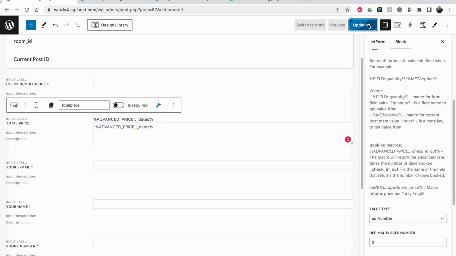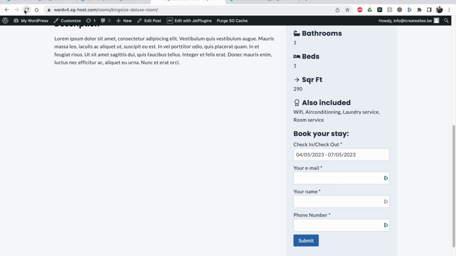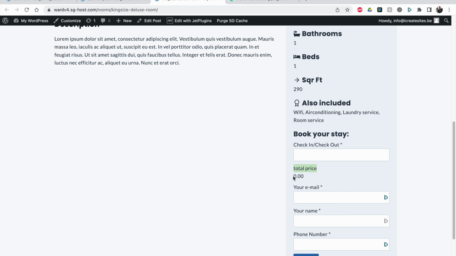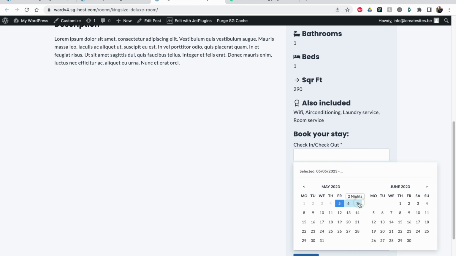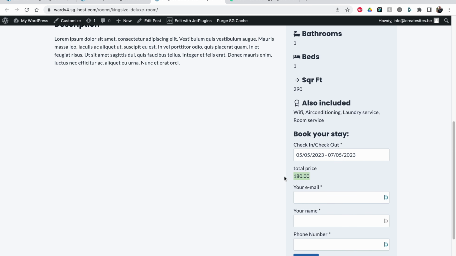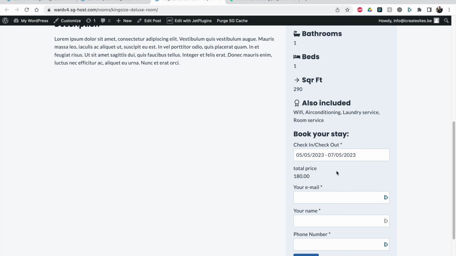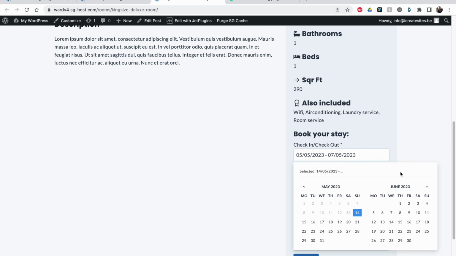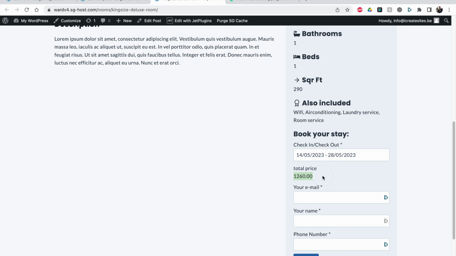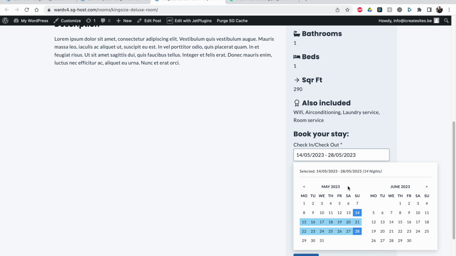Okay, let's look. Click on update. We go back, refresh the page, and you see total price now says 0. And let's select some dates, and now you see 180. So we have 2 nights, and the pricing should be 90 a night, because we have a total price of 180. If I select more dates or more nights, you see the price is also getting bigger, and I will show you that this is correct, because it's actually 90 euros, because we are in the summer season. So let me go back to like 2 nights.